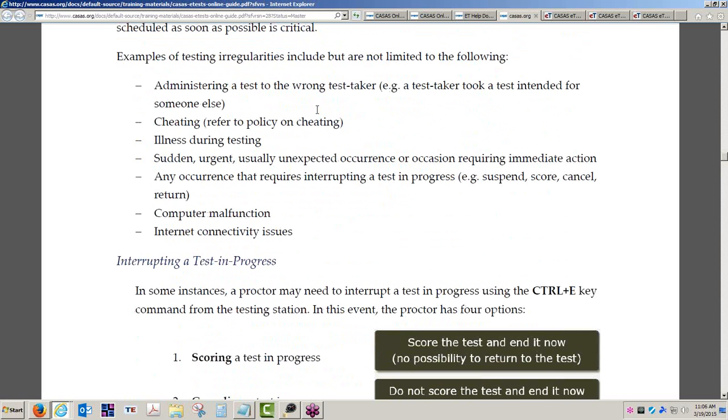Now here are some examples of testing irregularities, and we won't go through these in detail. I'll let you review those, but most of them are not examples of notifying, well actually all of these are not examples of the need to notify CASAS.